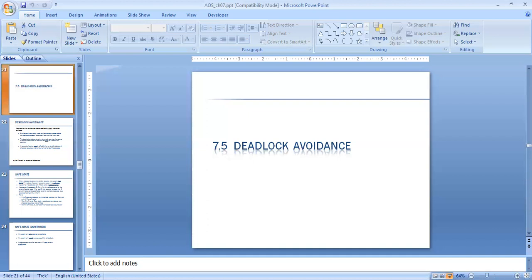Now suppose that Pi, in general we are using these notations, Pi, Rj, okay? Pi requests a resource Rj. The request can be granted only if converting the request edge to an assignment edge does not result in the formation of a cycle in the resource allocation graph. I hope you are following me.